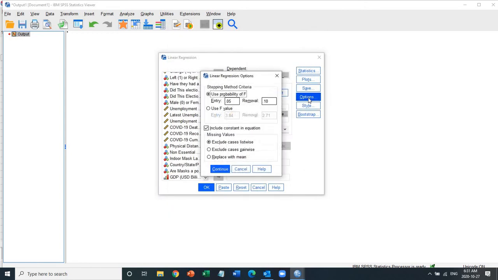In the options, again, I'm leaving things as they are, right? I just want to briefly talk about the list-wise and the pair-wise. So list-wise will exclude any cases which are missing. So if you think your data set is complete, then list-wise is a good choice. But if you think that there are a lot of missing values, then those missing values will remove those cases.